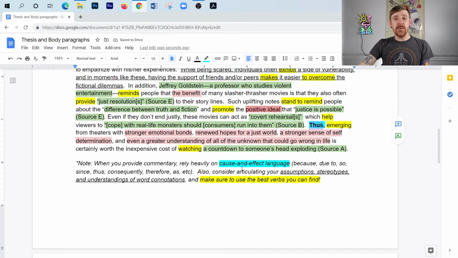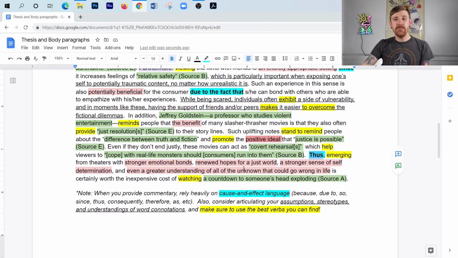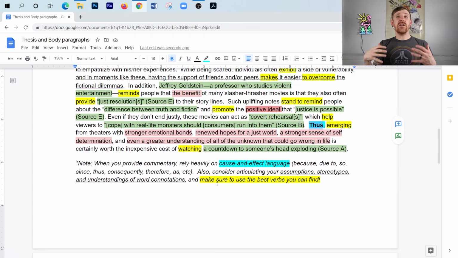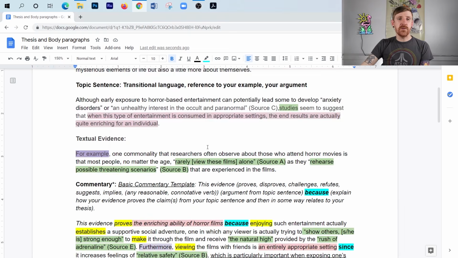Also, when you provide commentary, you want to articulate assumptions and stereotypes in your understandings of the world to connect the evidence to your claims. That's what I do here with my underlined parts, those kind of assumptions. And then I also say, when you provide commentary, you want to really focus on the verbs that you use. You put in the best verbs possible, and commentary is actually going to be implied as you use them. It's really precise here. And I've highlighted all of those in yellow for you to see.